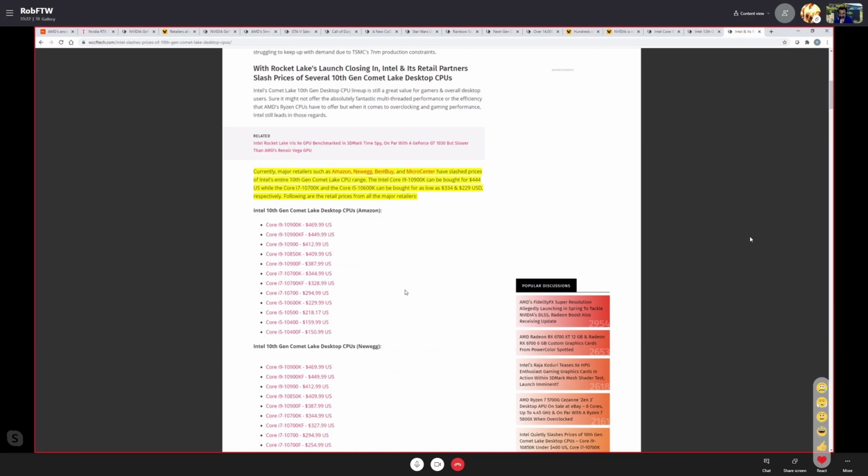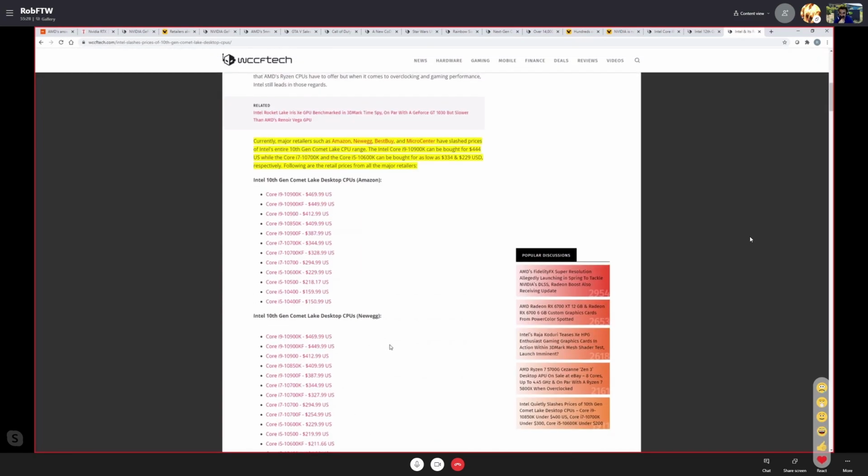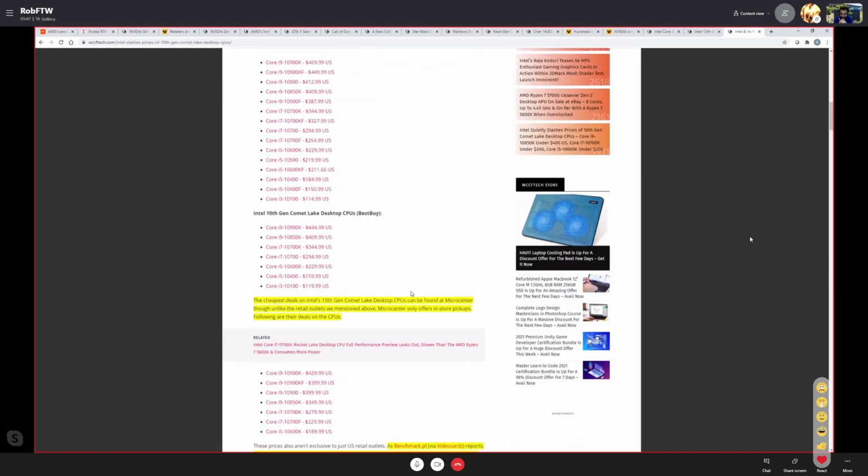Yeah, that is. Look at the 10400. Wow. $159. My God. If you need to build something now and you don't really care about an upgrade path, get one of these. They're still great for gaming. They are, yeah, definitely. Minimum 6-core, 12-thread. High resolution gaming, yeah, perfect. Pair it with a 10600, you're good to go.